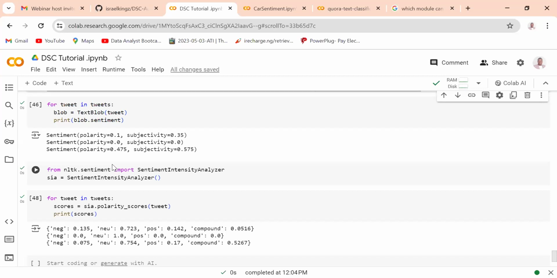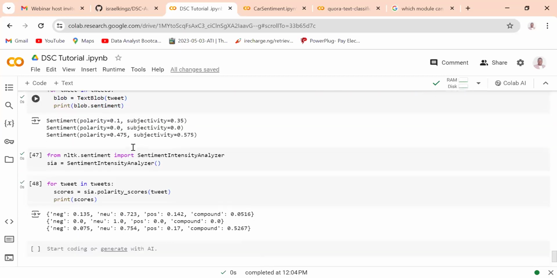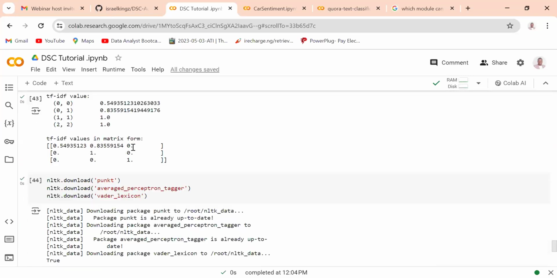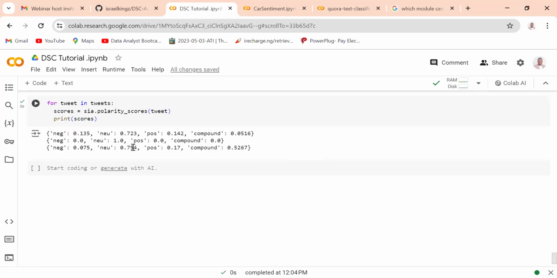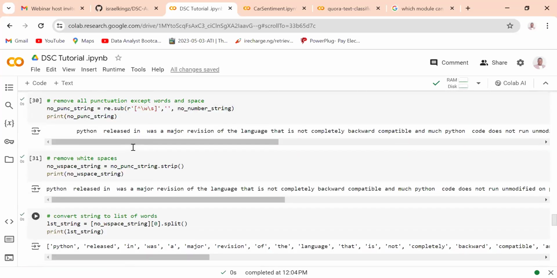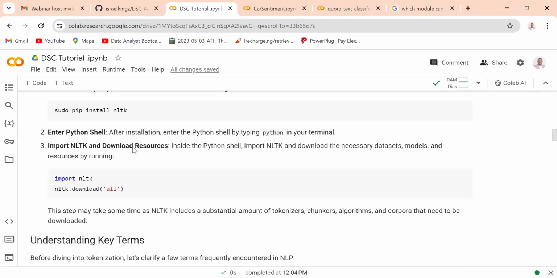So for the third tweet we have negative 0.0, neutral 0.75, positive 0.7. The compound calculation of these three is about 52%. So at that point, we can say that the third tweet from this complaint is actually a positive one. So this is one of the things you can achieve with NLP.